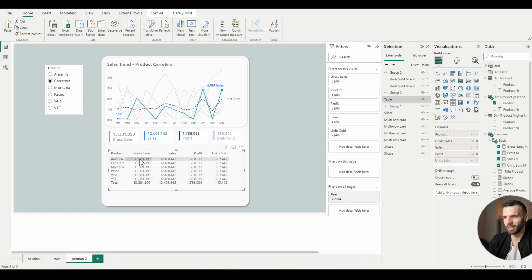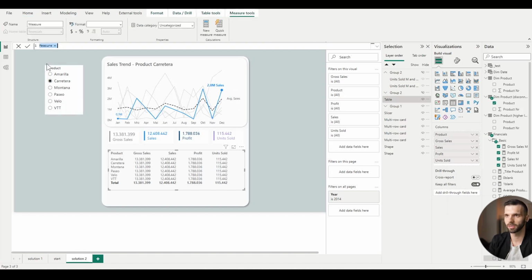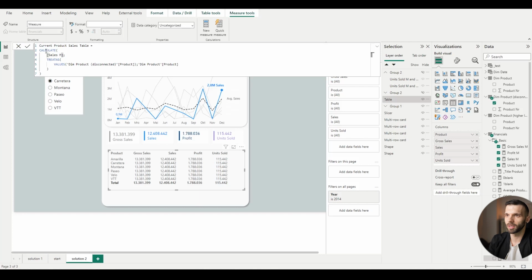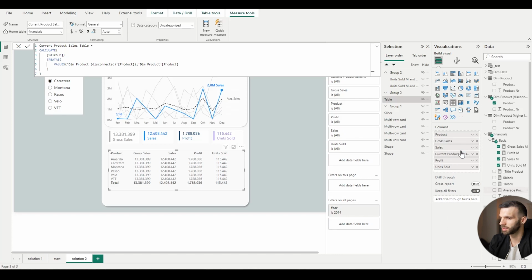What we want is that the measures are treating this product table as if it would be the original product table. We can use the TREATAS function for that. I copy here the sales measure. I already wrote all the measures. How it works, it calculates the sales measure with the TREATAS. So it takes the disconnected products and treats them as if they would be the products from the original dim product table. If I put it in the table, you see it suddenly gets the right values.